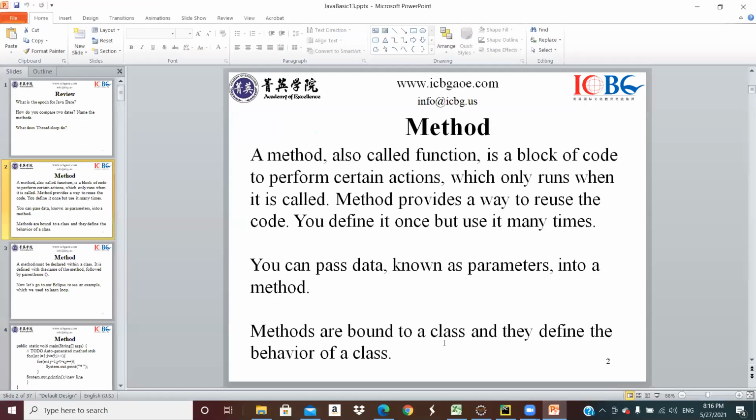Then we will continue what we have learned. Okay, so let me just share my screen. So we are going to learn a very important skill in all the programming languages. And this skill is called a method.